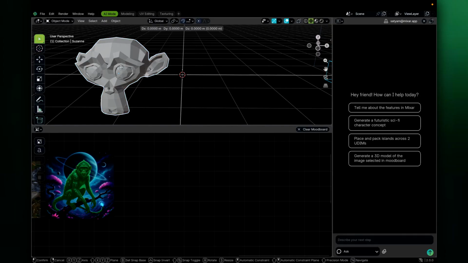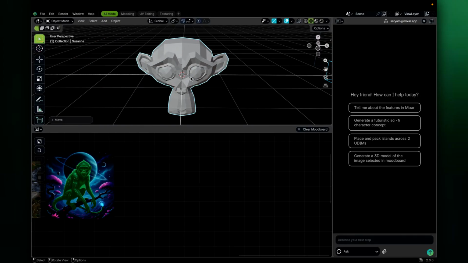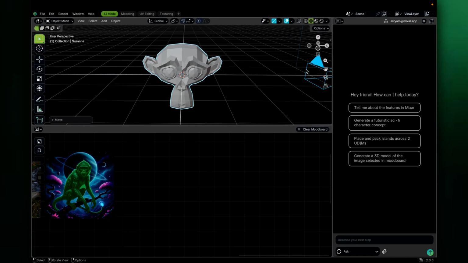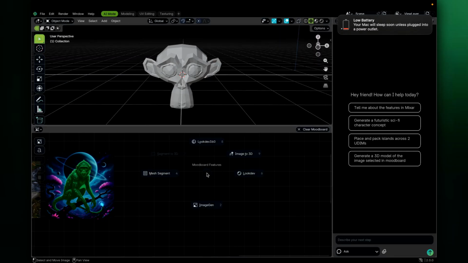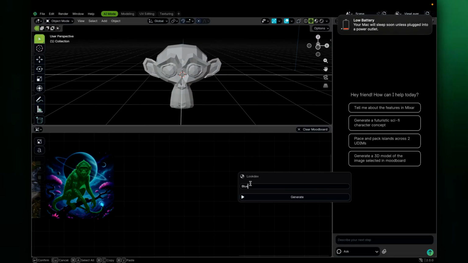Let's say you have a blockout. You have added this model and you want to conceptualize how it is going to look from a particular camera view. So either you can place your camera or just adjust the viewport like this and then go to lookdev. You can add a prompt, blue alien monkey, and press enter.